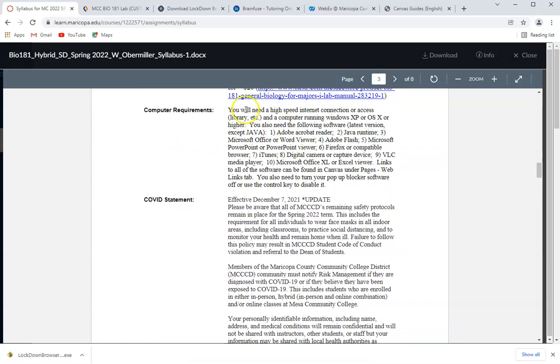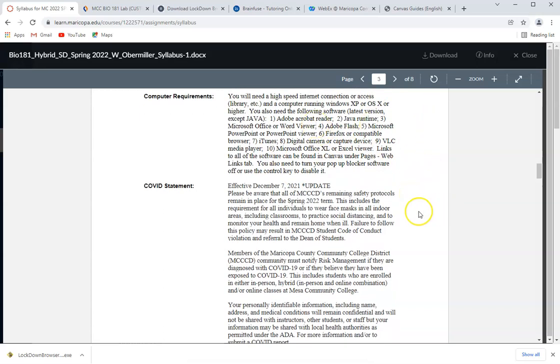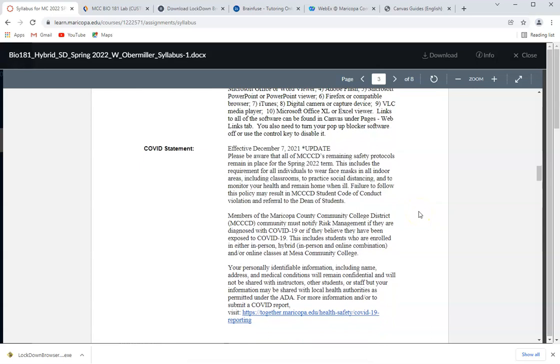Obviously, this is an online class. This is a list of all of the computer software that you need. I'm not going to go over this whole thing, but you can read it. Make sure you have it.